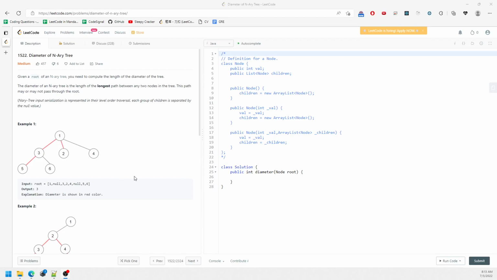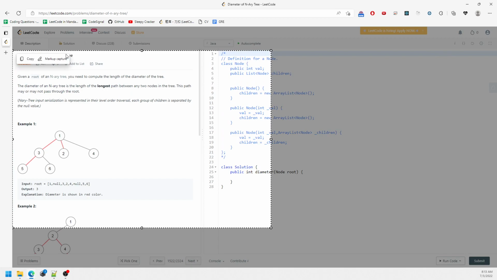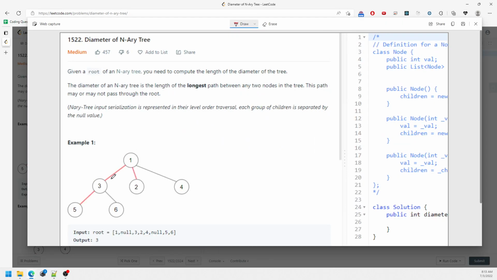Alright, so let's talk about the diameter of the N-Ary tree. You are given a root, and you need to compute the length of the diameter of the tree. In this one, we're looking for edges, right? And then there is a path that you can generate, the longest diameter in the tree, which is 3.